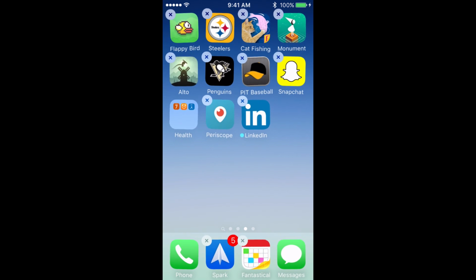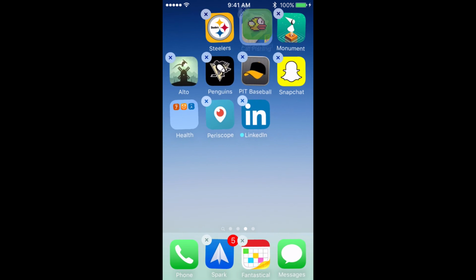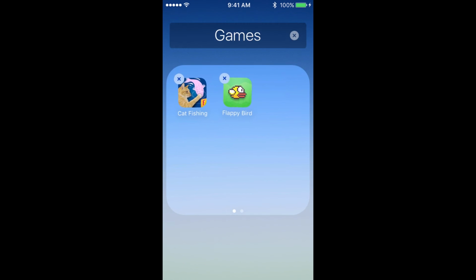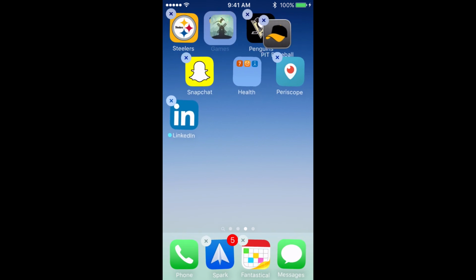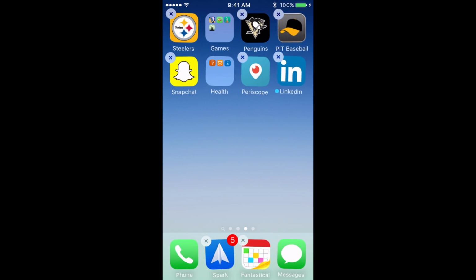Now if I wanted to create a couple of more folders, let's say I have a bunch of games and I want to create a games folder, I can just grab one of the games, drag it onto another game, and now we have a games folder. Tap outside the games folder and drop in any other game that you might have.